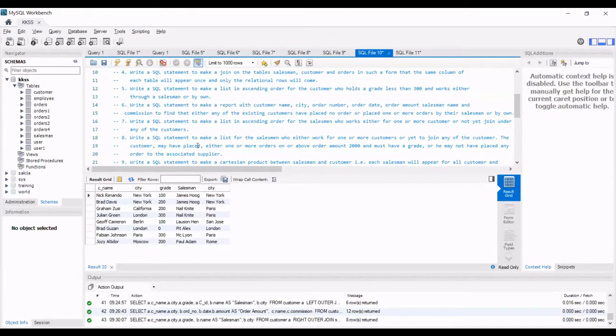The customer may have placed one or more orders above the amount 200, must have a grade, and may not have placed any orders associated to a supplier. So here this is similar to what we were asking. We need to read the complete salesman table. We need to find the customers and the orders placed by them.